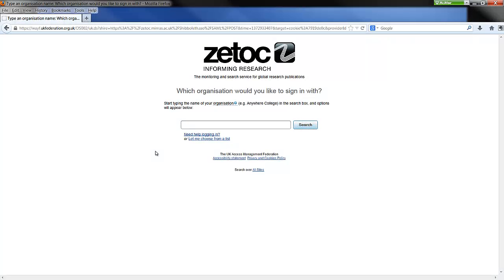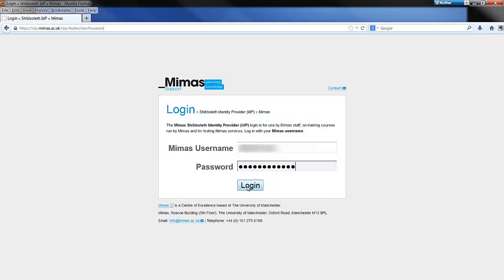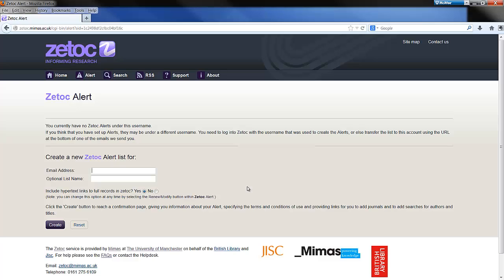For the purposes of this demonstration, I'm going to authenticate using my details for MIMAS as opposed to the details for the University of Manchester as I would usually do. Having signed in, it appears as if I have no alerts, as you can see from the page here. Having authenticated with my MIMAS details instead of my University of Manchester details, I now need to transfer an alert.